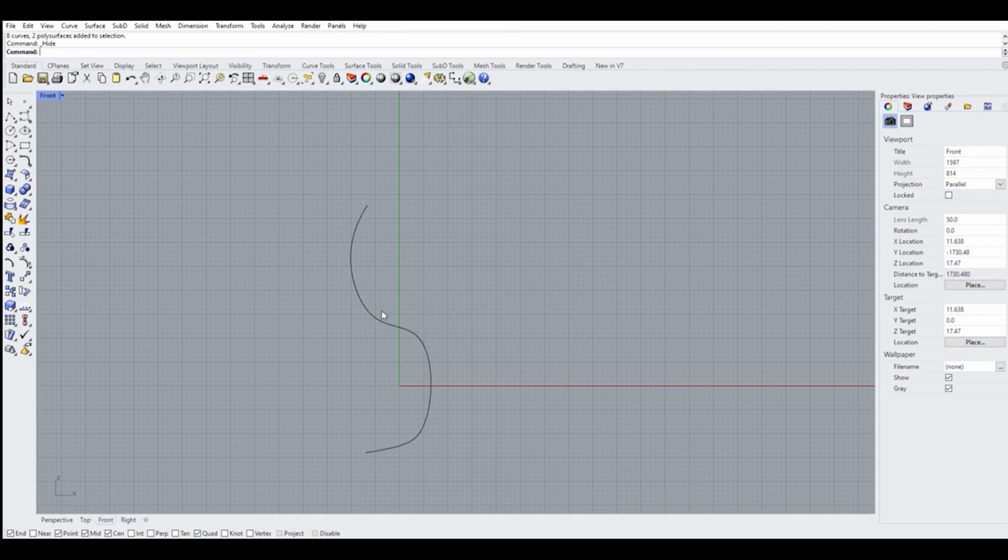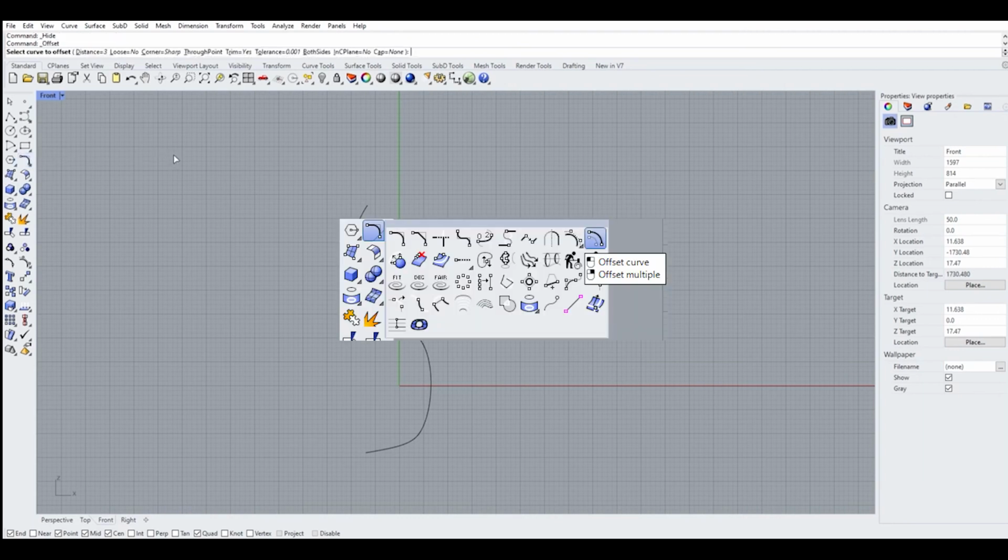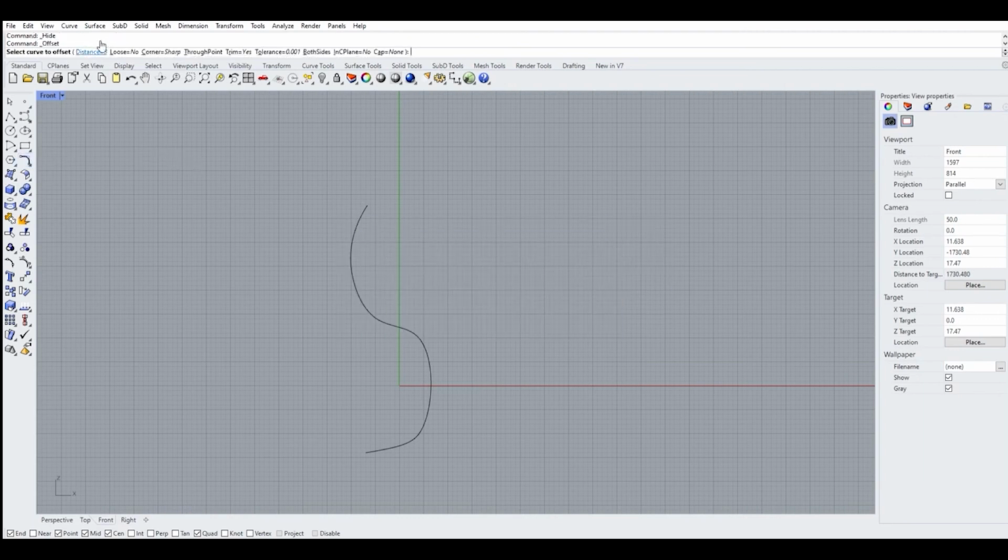So I'm going to go ahead and take this, and you are familiar with the offset curve tool. So I'm going to offset this curve. I'm going to click the offset curve tool, and I want to offset by a distance of 1.5 millimeters.